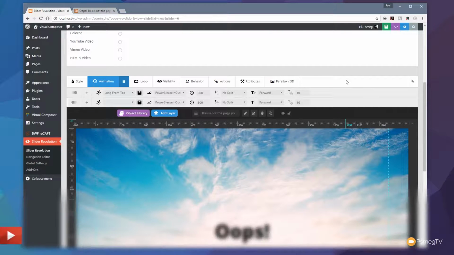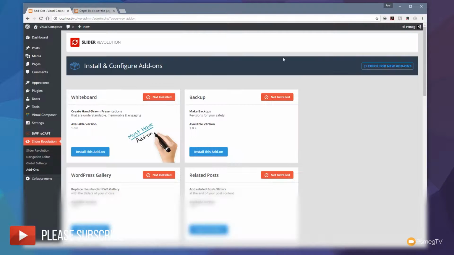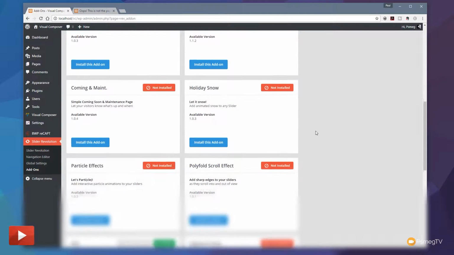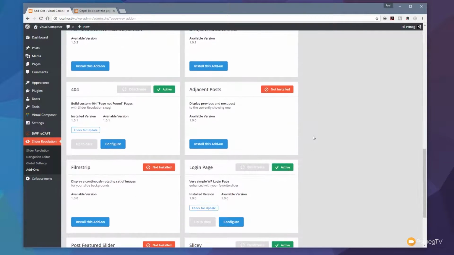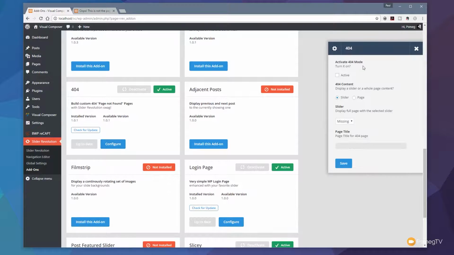So all we need to do now is test that out once we've gone in and set up the settings. So we just need to jump back into the add-on section, and now we can go in and tell the 404 add-on what page to use or what slider to use for our 404 page. So let's go to configure. So you can see we now have a couple of simple options. We've got activate 404 mode. Yes, we do. We want to turn that on.